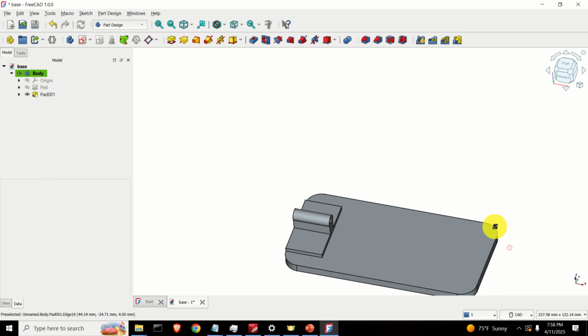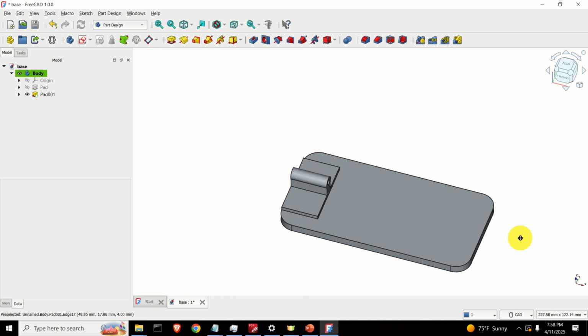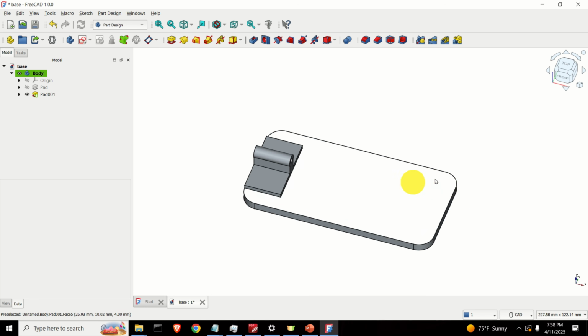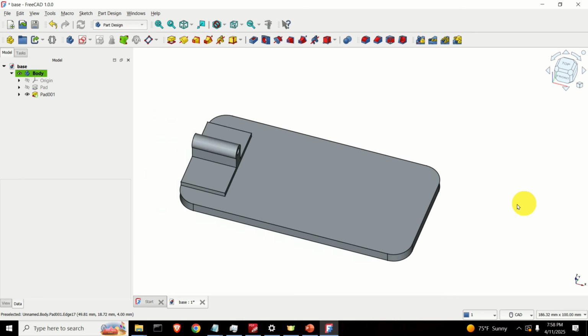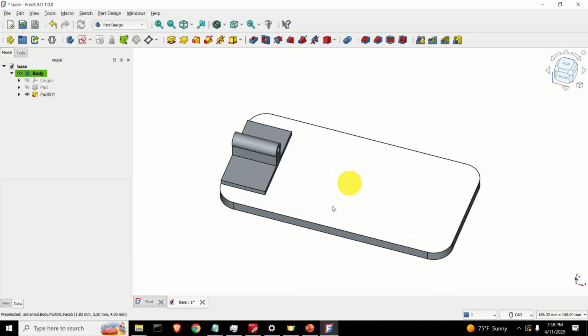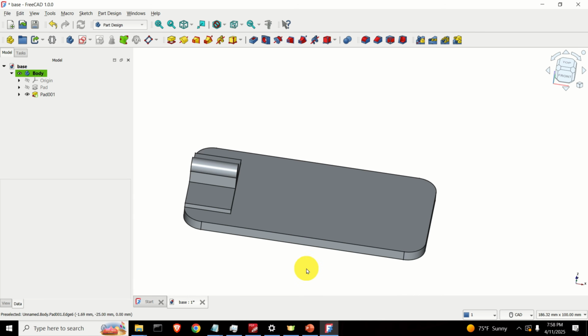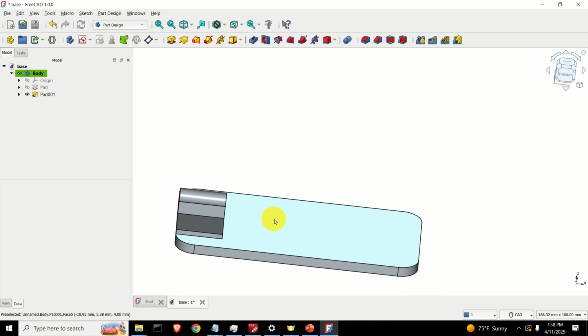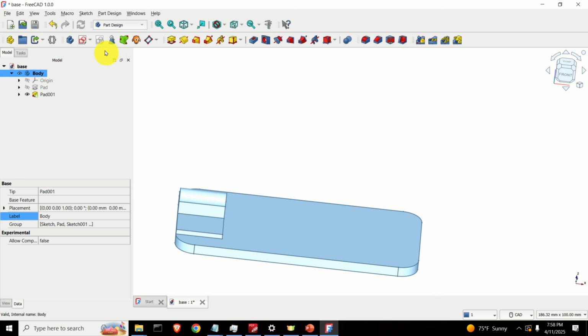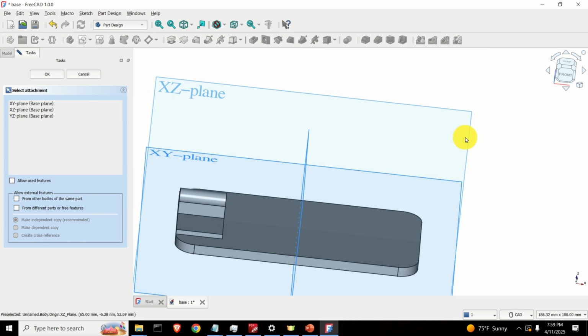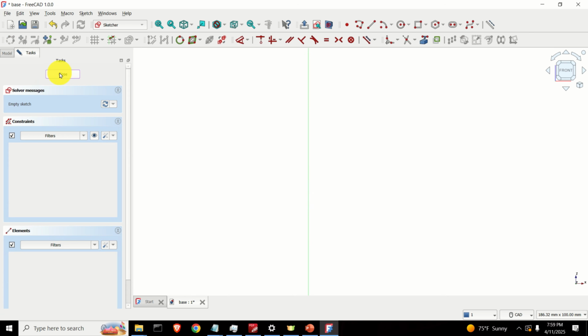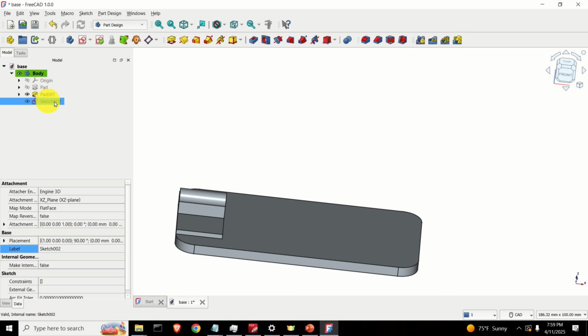Next, we need to create the support for the crank. That is, we need to create a cylinder, and on top of that cylinder, we are going to add another part later on. Okay, so let's do that. To do that, we again need to create another sketch, and we need to map the sketch to this top face. So click on body, then click on sketch, select any plane you wish, click on close, and now you have another sketch.